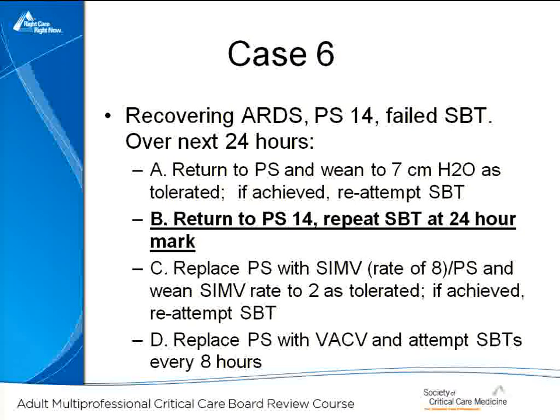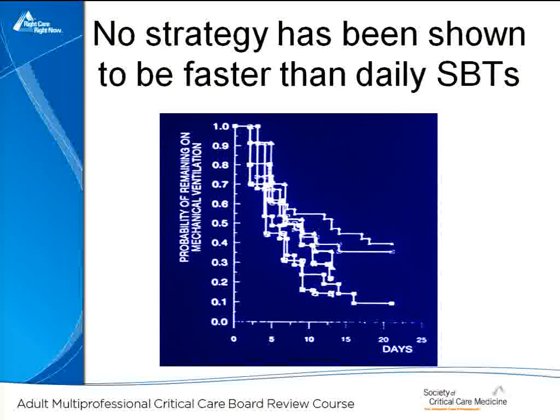The key point I wanted to make here is that doing the spontaneous breathing trials every 24 hours is the right way to go in this patient. Doing them any more frequently than that has never been shown to be any better than doing it once every 24 hours. The other key point here is there really is no need to change from a simple, comfortable level of support like pressure support of 14. There is no need to try to wean the pressure support. There's no need to switch to another mode. You keep the patient comfortable, you continue the antibiotics, the bronchodilators, whatever else you're doing, and you simply come back the next day. The evidence supporting any other approach really doesn't exist.